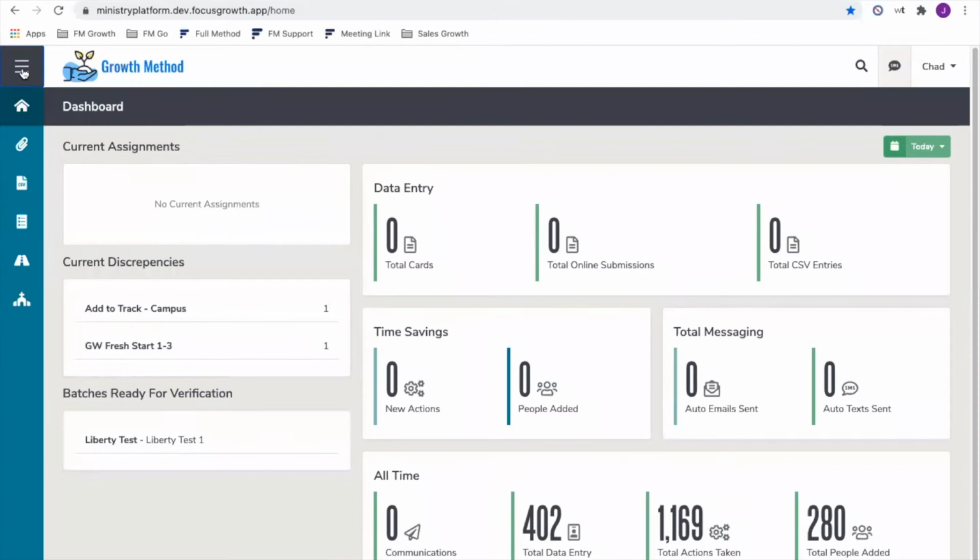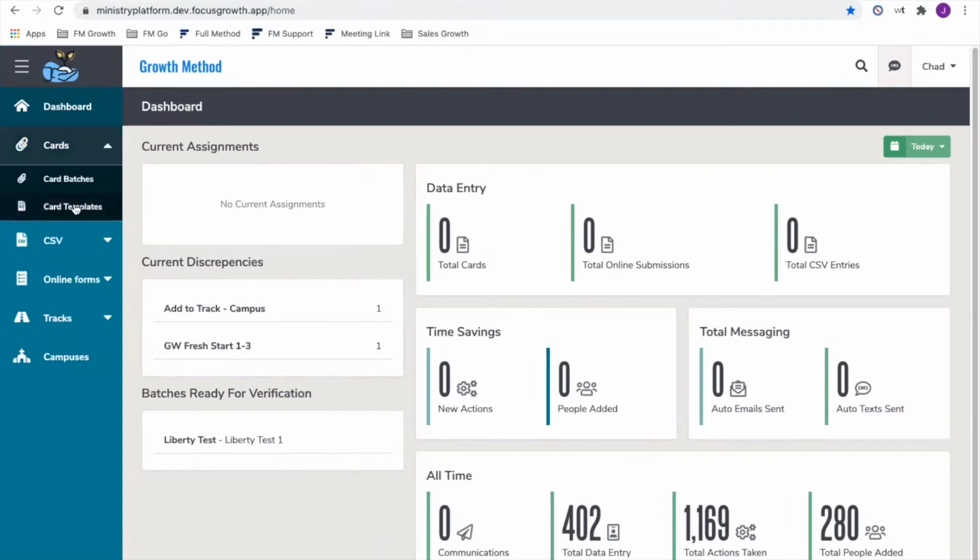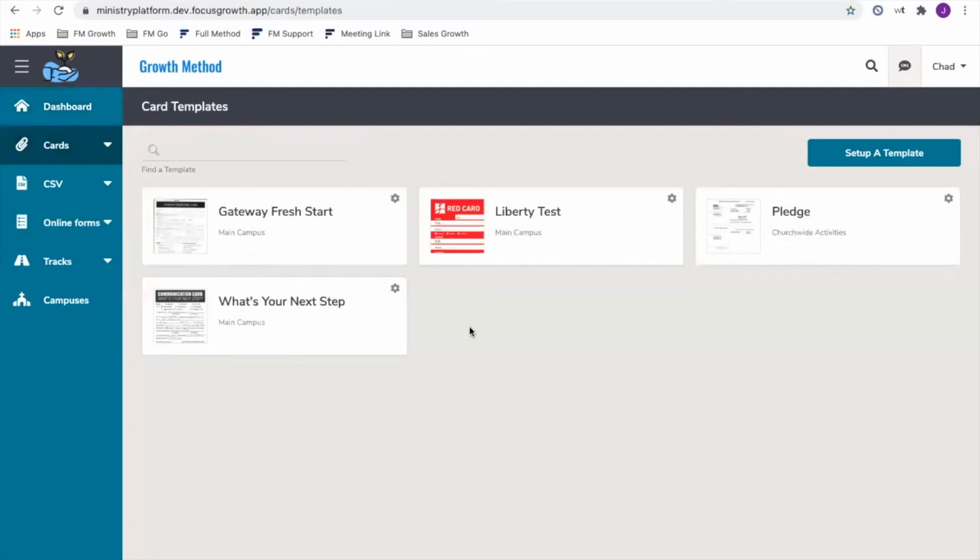First, let's get started with our entry points. Those are cards, CSVs, or online forms. Within the concept of cards, cards are anything that has handwriting on them. So these could be your welcome cards, these could be your connection cards, these could be your decision-making cards.